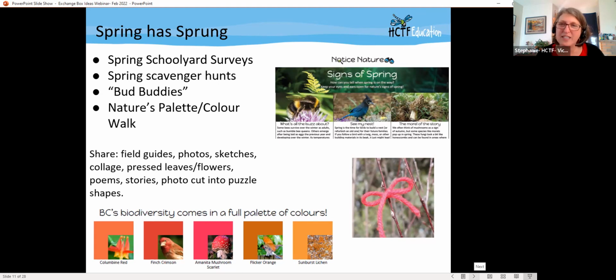A really fun activity, also shared with us from our friends at WildSite, is something called Bud Buddies, where you notice a little bud and tie a piece of yarn around that bud, and then go back to it and document how it's changing over time through photos or in a nature journal.